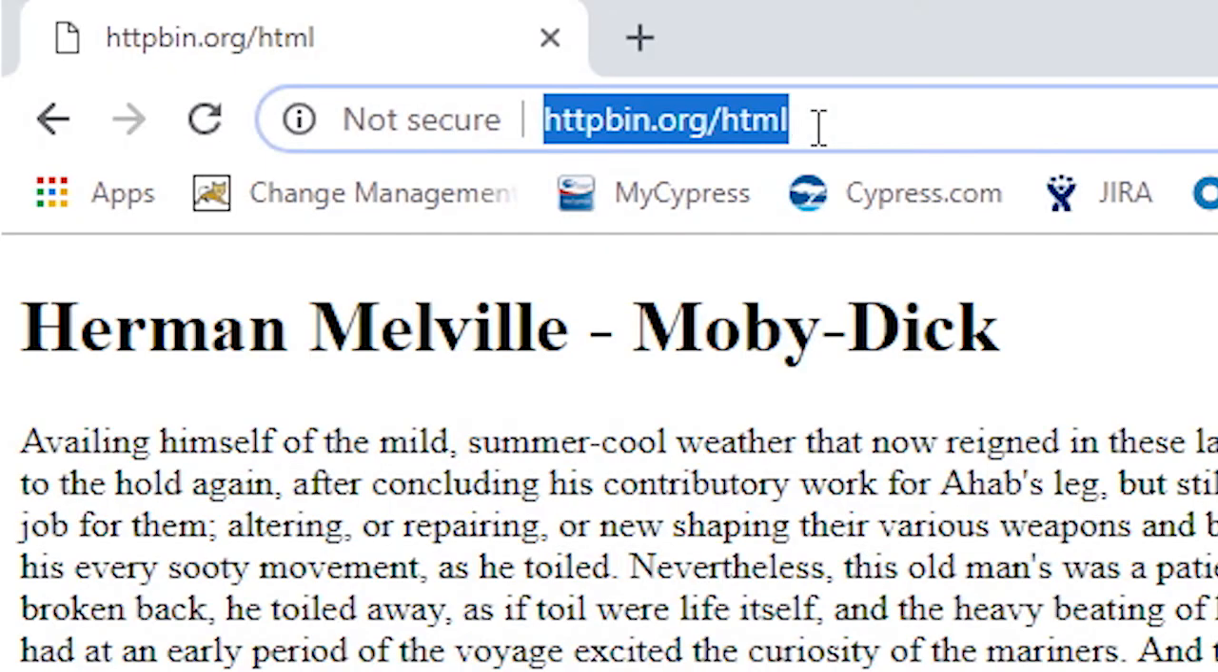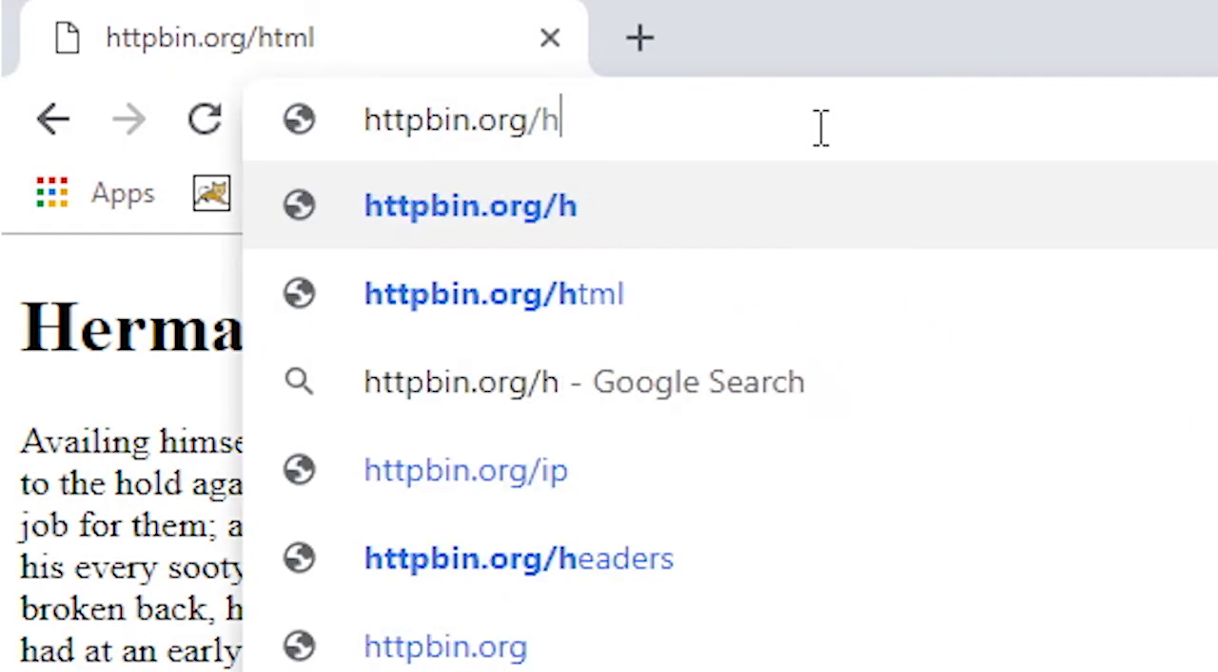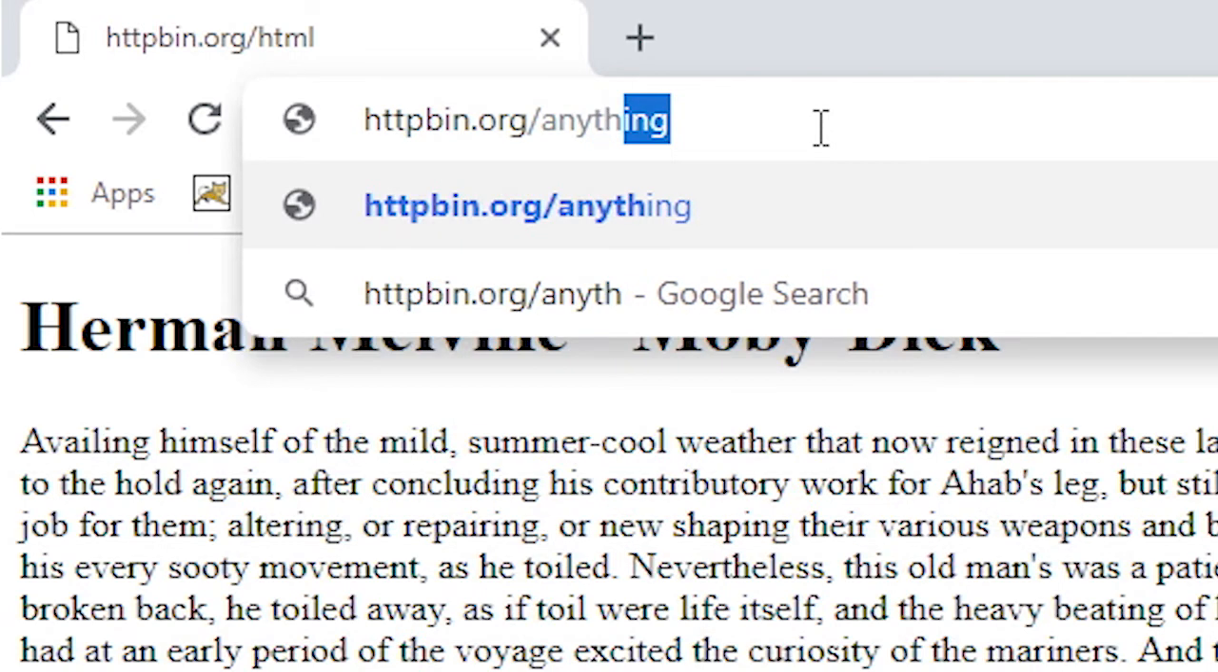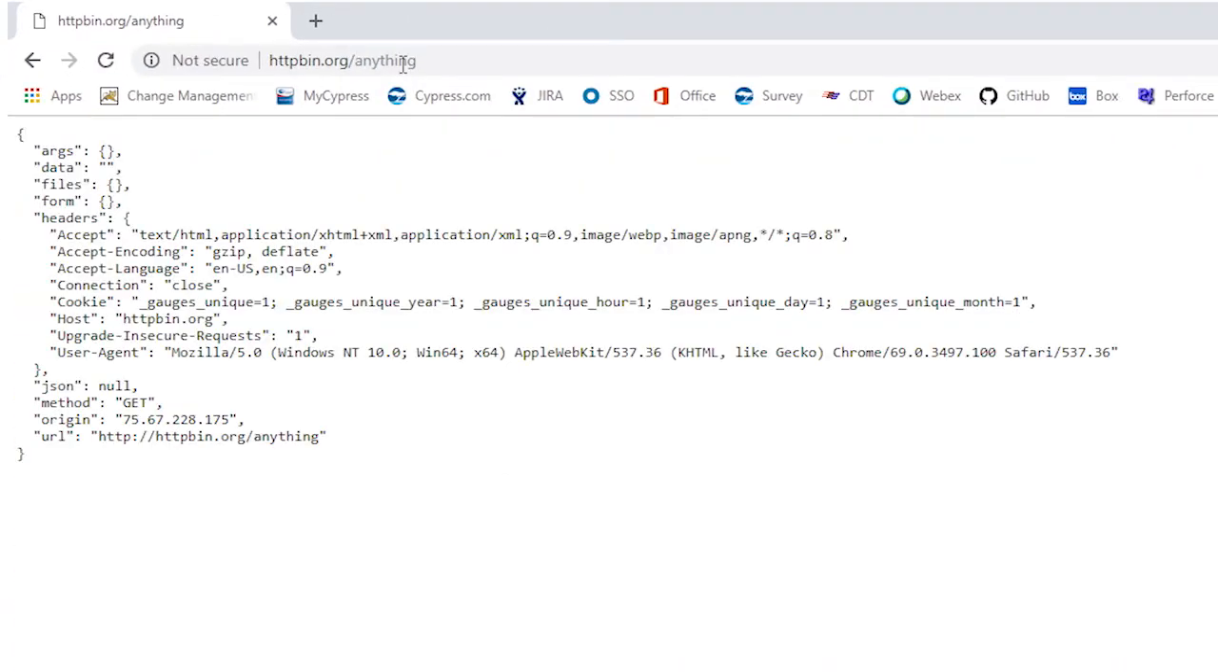All right, let's get on to HTTP. Now, let's go to httpbin.org/anything. This resource is set up to just echo back what it got, so you can see that my browser sent an HTTP GET method with all these various headers. Here's the required host header, and look, no data.